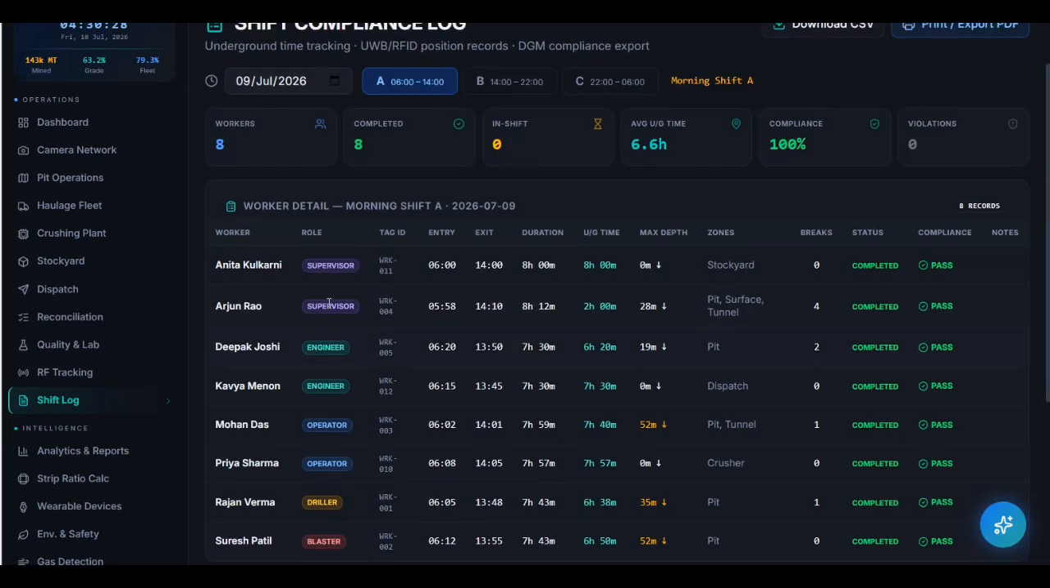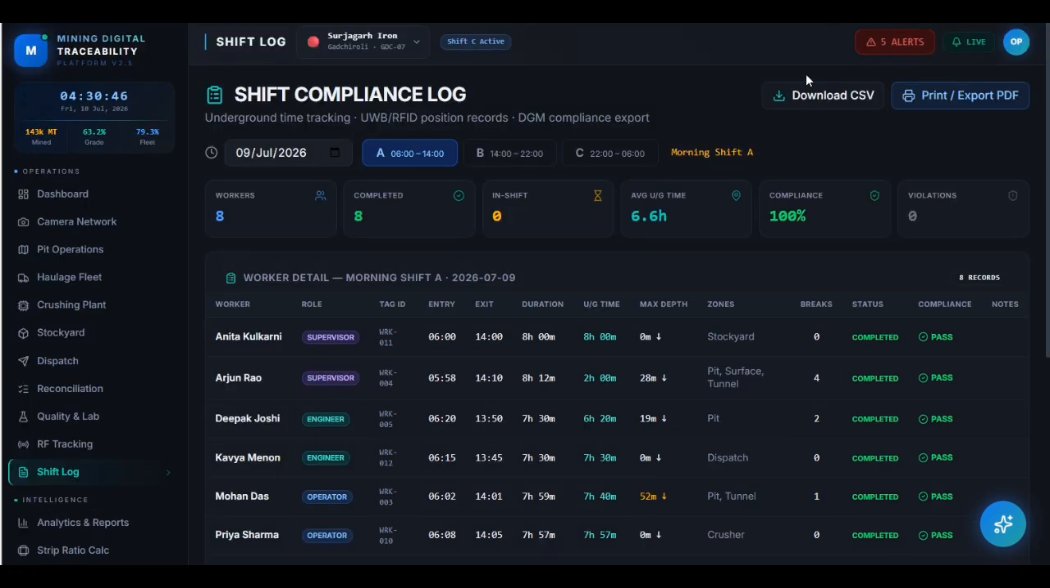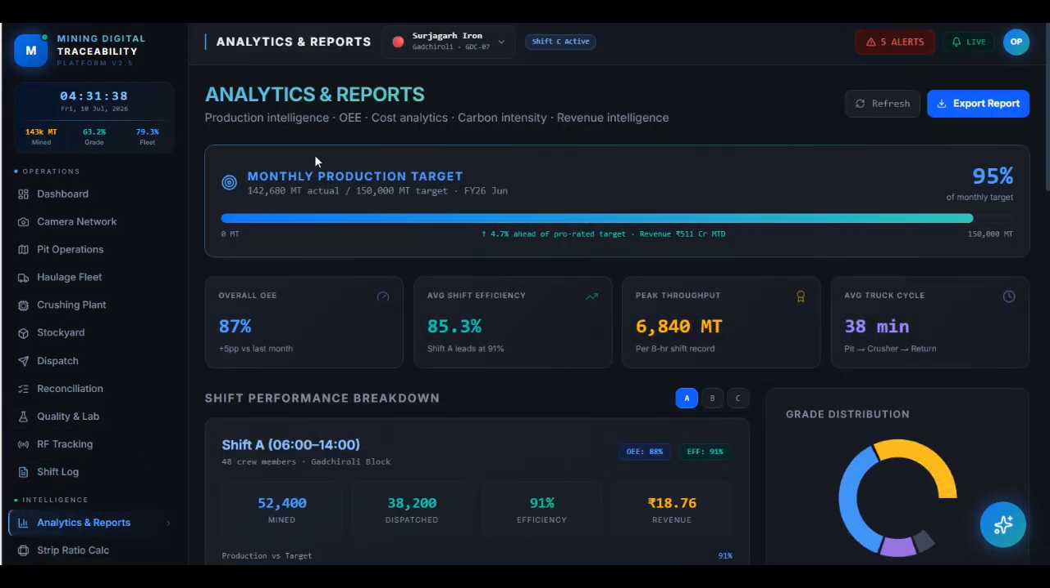It shows the worker, role, tag ID, entry, exit, duration, UG time, max depth, zones, breaks, status, compliance, and notes. You can also download the CSV and print the export, or you can also export the PDF report. Our next module is analytics and reports.